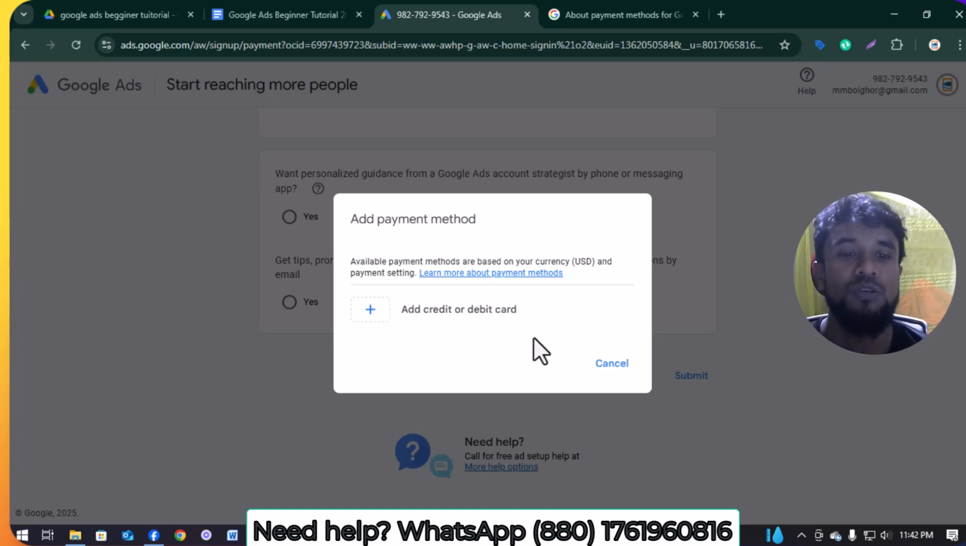It is super easy. So hopefully you understand how to create a Google Ads account step by step. You have to input your business information, you have to input your other information, and you must have your credit card information. Otherwise, you cannot create a Google Ads account.